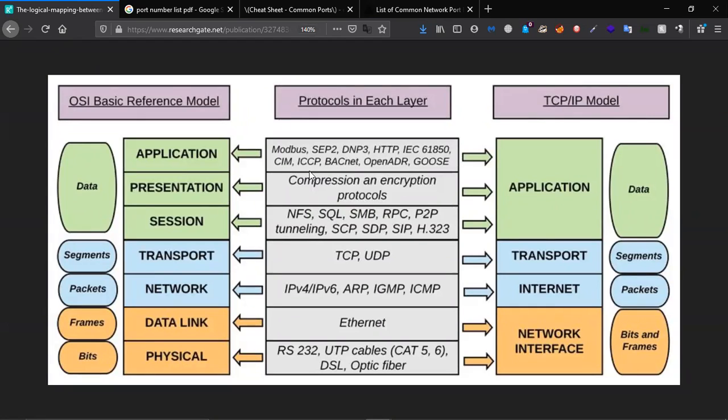More protocols are there like ICMP, BADNet, ADR, Boost, HTTP, DNS, DSCP, ARP. These all are working on the application layer. Now let's go with the presentation layer.